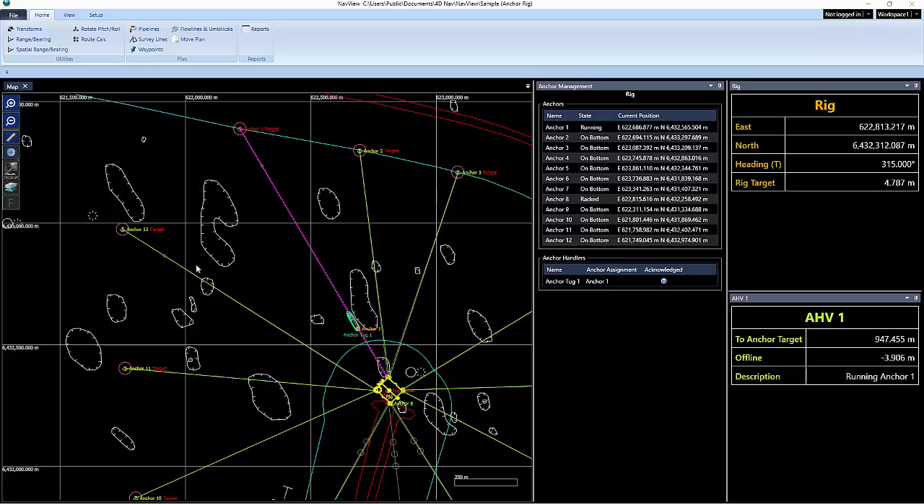In this video, I just want to give a brief overview of the guidance calculations and setting up the guidance tracking windows. You'll notice that when we configured the anchors a couple videos ago, waypoints were automatically created for each anchor target as well as the rig target.